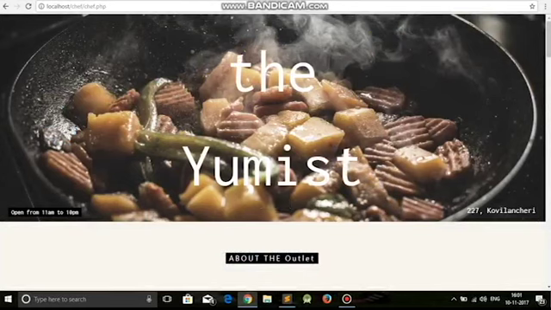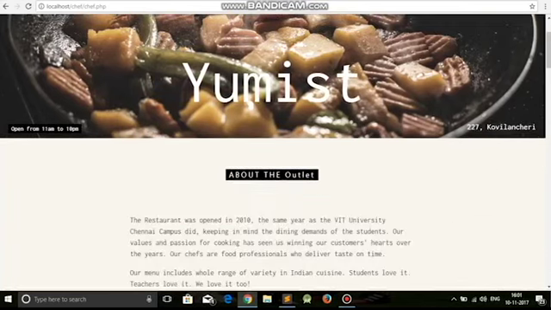So we have this VIT utility system, and inside that we have integrated a lot of modules. One of them is a restaurant table booking system, which I have made. I've named it the Yummist. So this is the web page. It has some details here, like it's open from 11 to 10, and the address and the picture.